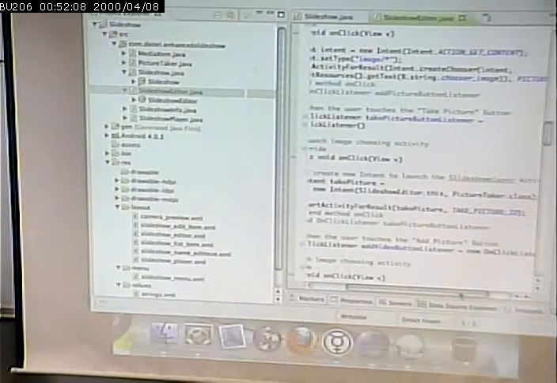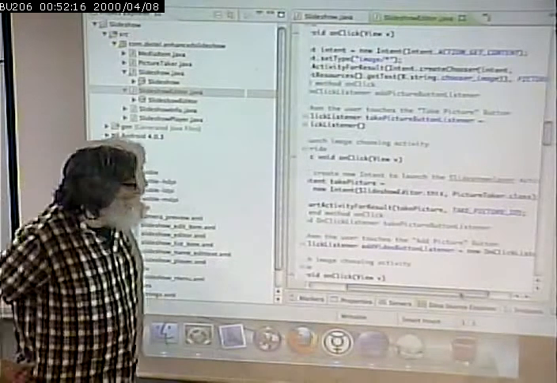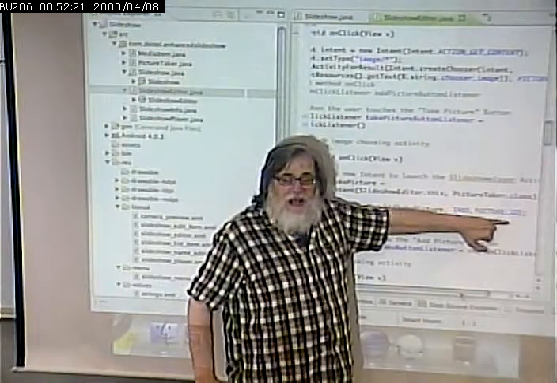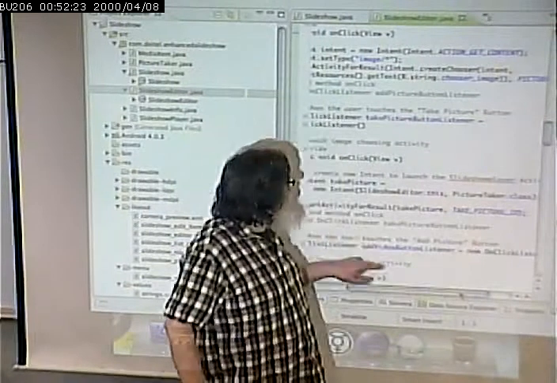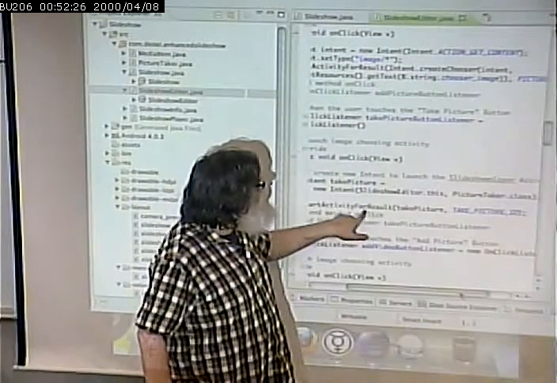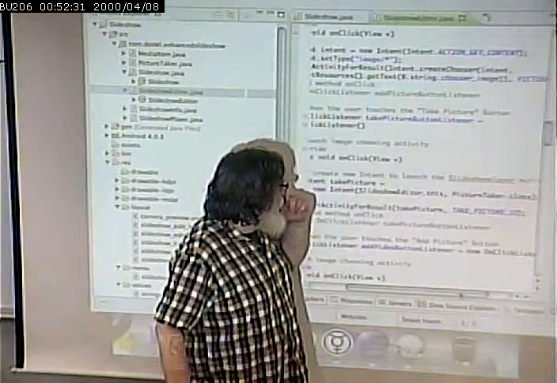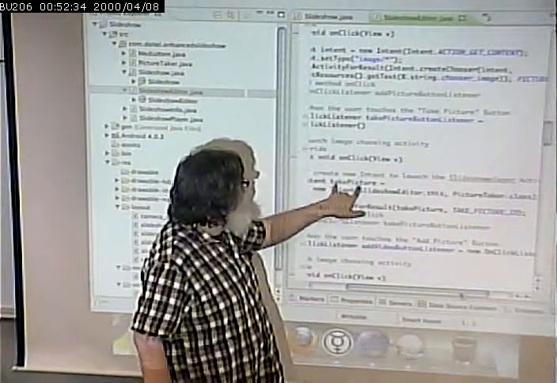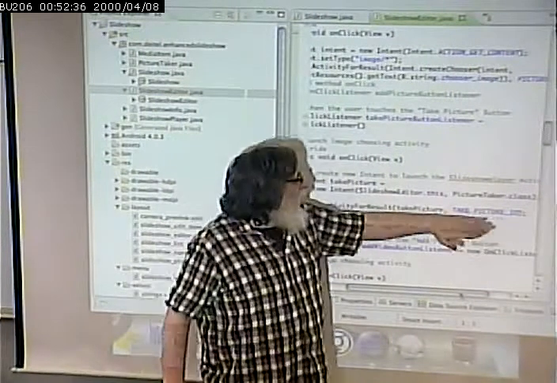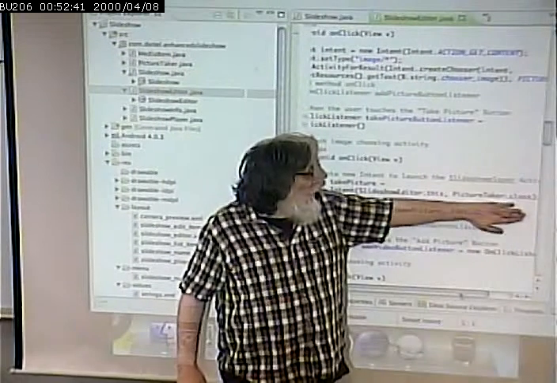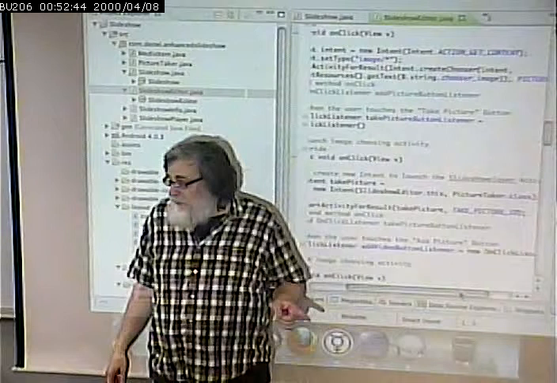How does that method know which activity finished? It knows because when we invoke the activity, we supply an ID. So, here we're starting that activity. We're starting this activity, and we're assigning it, if you will, this ID of take picture ID.